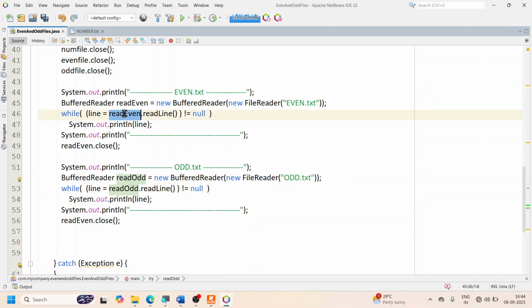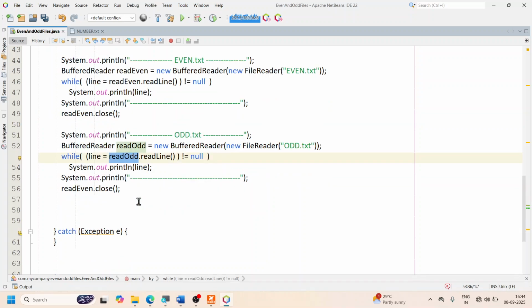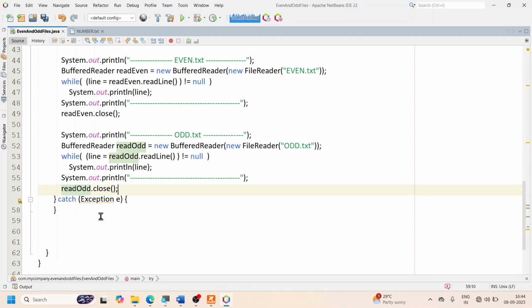Here I'm reading it from the even file. There I'm reading it from the odd file, and the last thing that I have to do is close this odd file. So last time I closed the even file, this time I'm closing the odd file. Okay, done with it. So you are reading from the odd file and putting it into the thing there.